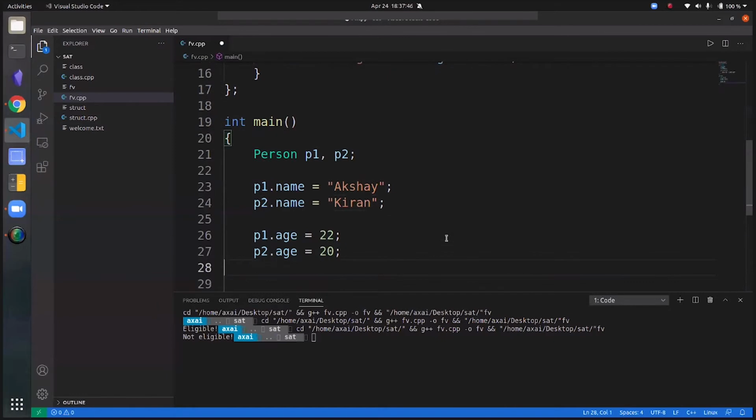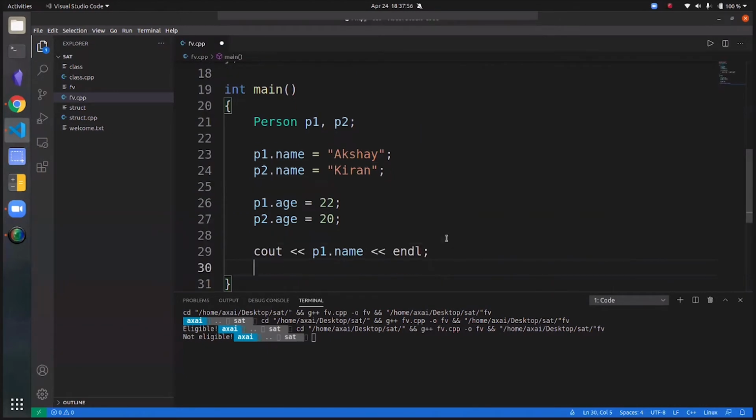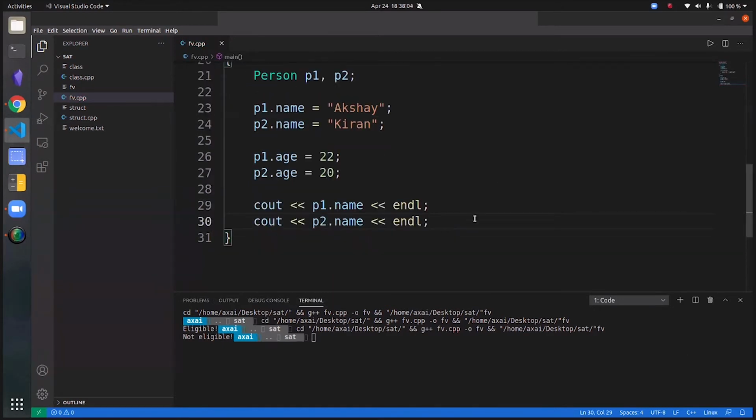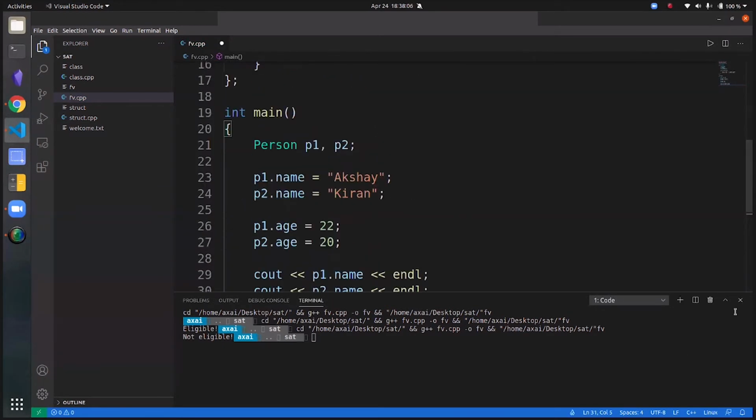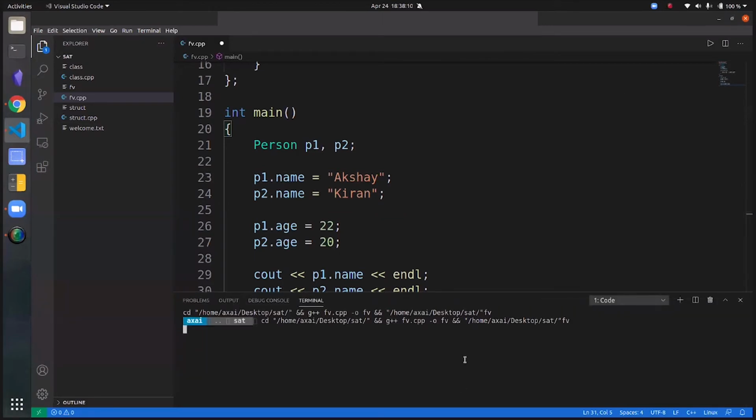Now if I wanted to print the details of the person, instead of doing something like this, you could simply do p1 dot name and p2 dot name. It would be syntactically correct and it won't give you any errors. I'll show you that. Yeah, so it's printing my name.